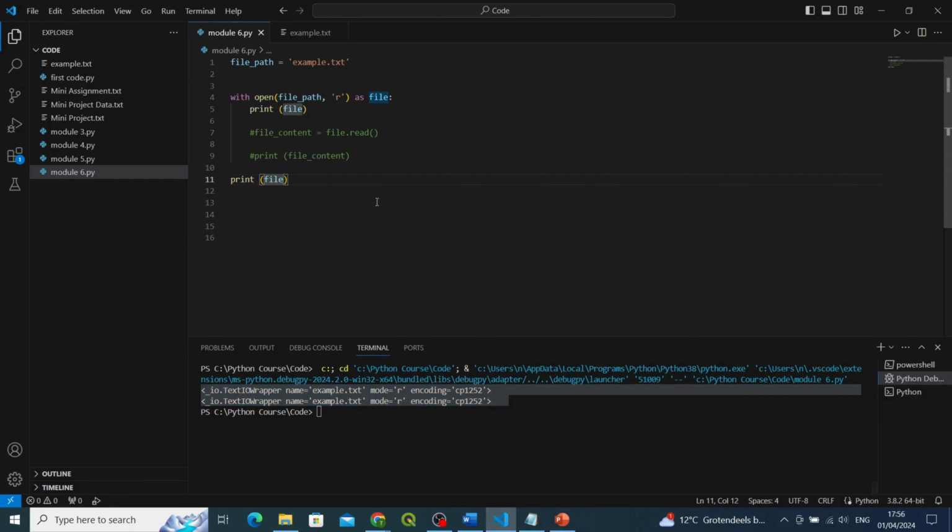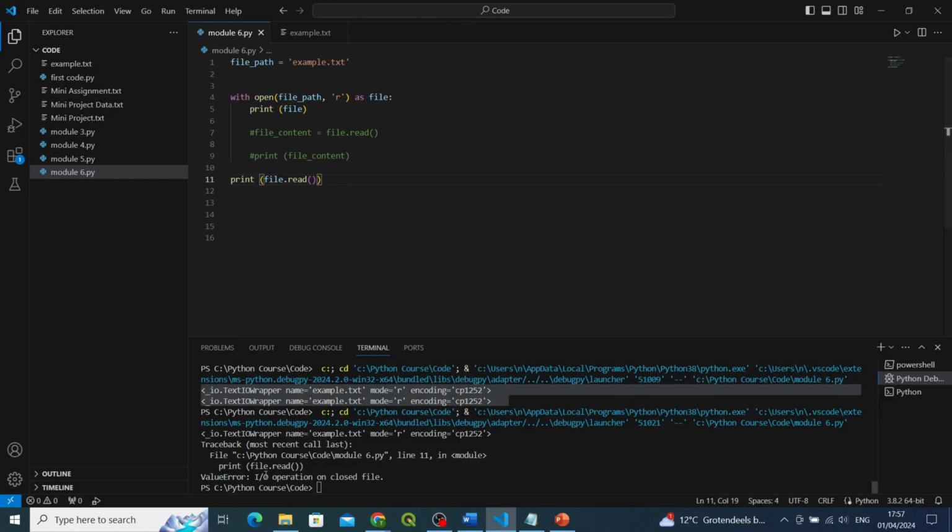But if I try to read contents in the file using this exact same thing, then it will say I/O operation on closed file, that the file is closed. I cannot do any operation on that one. So you see, this is why we use the with statement.